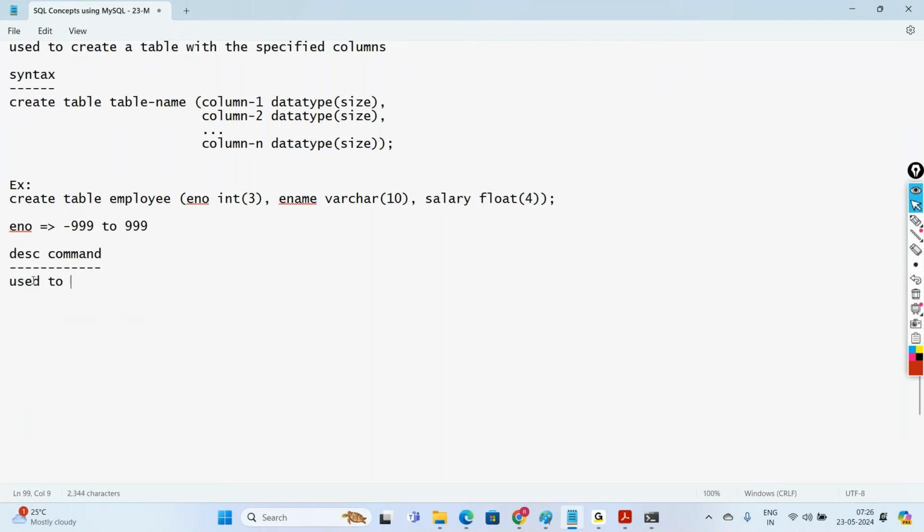Used to display the structure of the table. What do you mean by structure of the table? What columns your table contains, what data type the columns are. That information we can know by using the describe command. For example, you can say DESC, the name of the table.